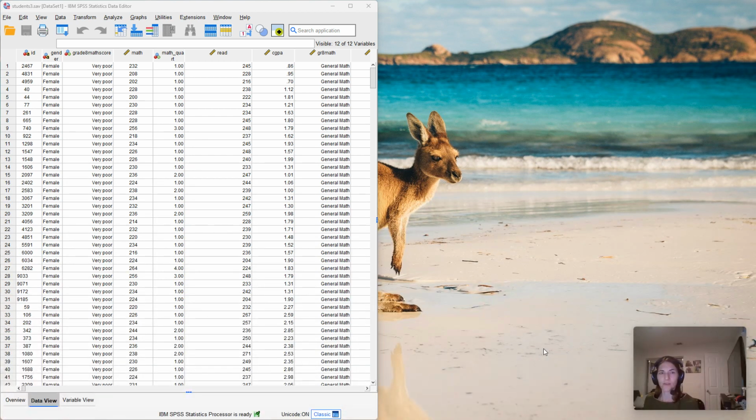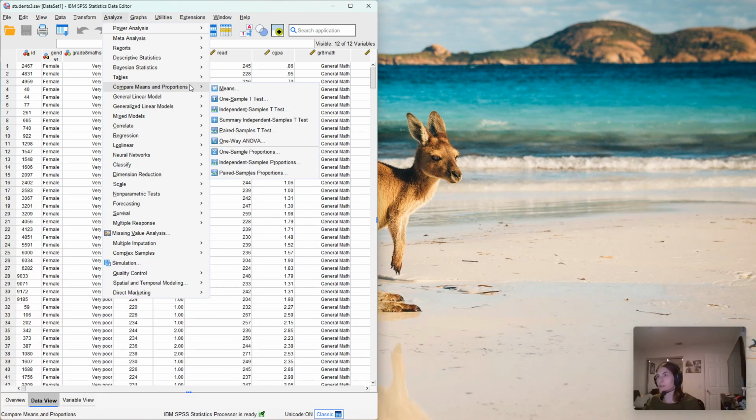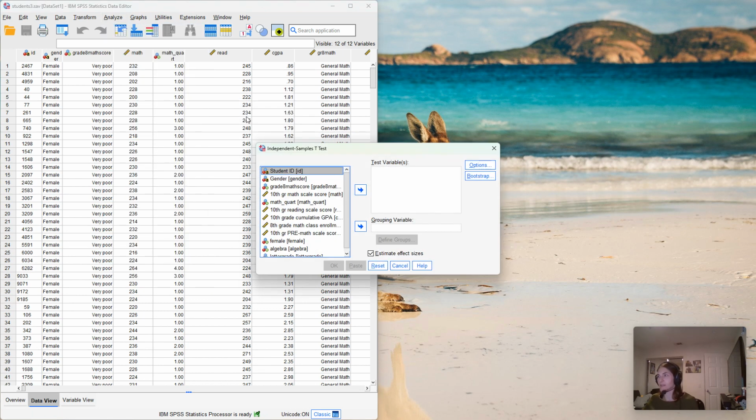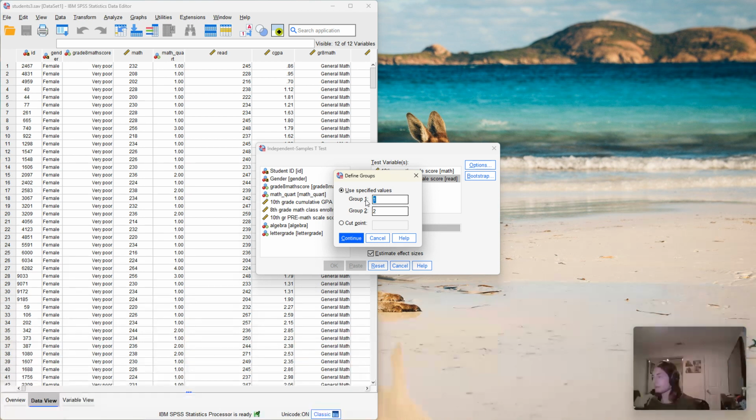Okay, so what we're going to do is go to Analyze, Compare Means and Proportions, and pick the independent samples t-test. Our test variables are the 10th grade math and 10th grade reading. And then our grouping variable is going to be female, because that was our dummy variable. But we have to define the groups, because when we made that dummy variable, we said that males were 0 and females were 1. If we don't do that, it's not going to give us our output.